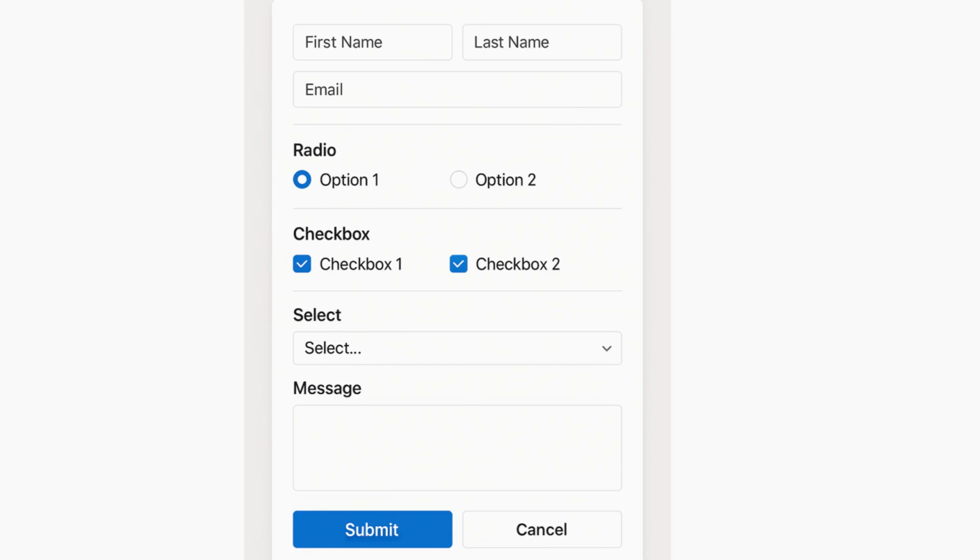Today, we're diving into something super useful, HTML forms. You'll learn how to collect user input with different types of form fields like text boxes, radio buttons, checkboxes, dropdowns, text areas, and more. Let's get started.